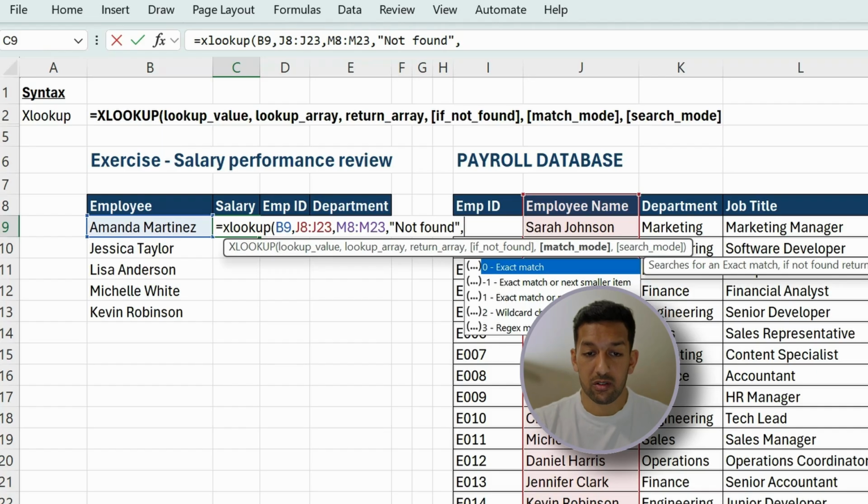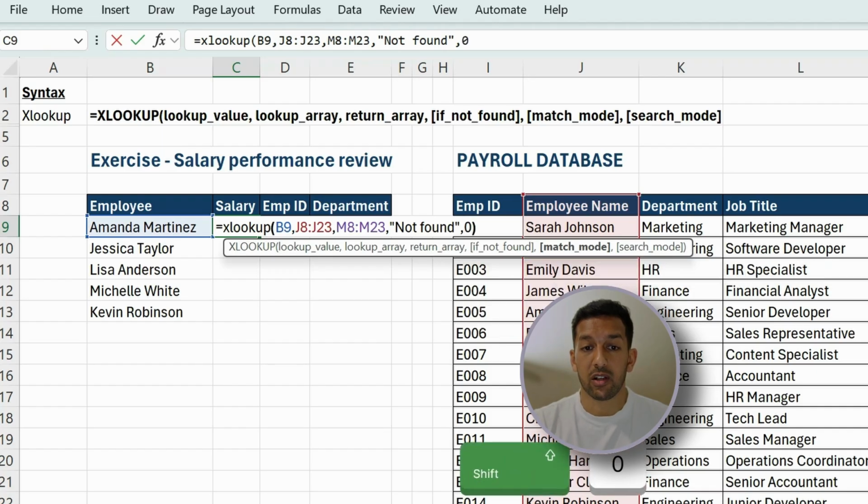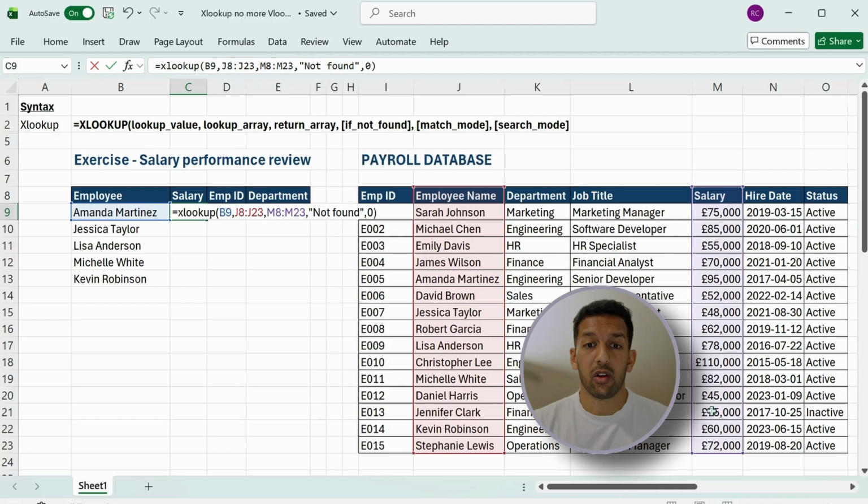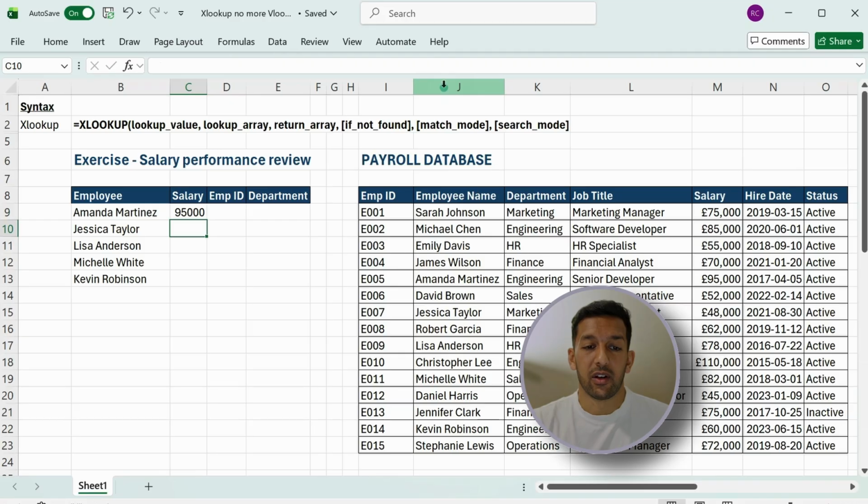The last part is to put in an exact match. So I like to put in 0 all the time when I'm using XLOOKUPs because I want an exact match, not an approximate match. I'm going to do other videos on the other types of match you could use, but ultimately I think 90 to 99% of the time you're always going to use this. When I enter, I get the right answer.